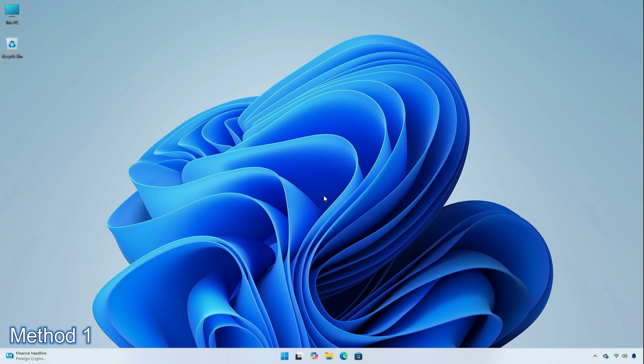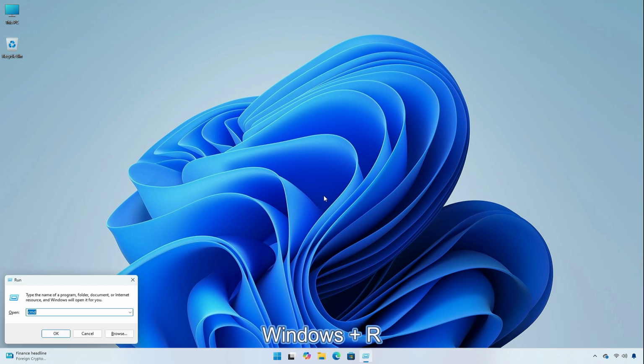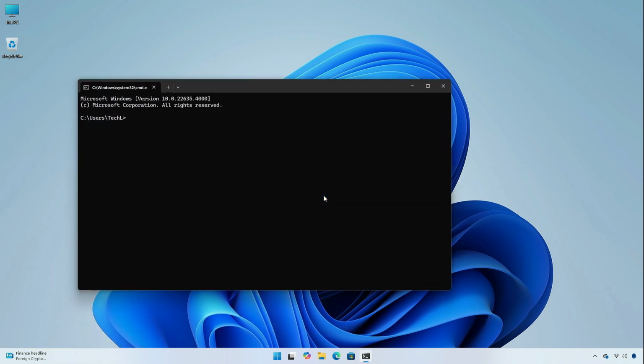The first method to do so is by pressing Windows+R on your keyboard, which will open the Run dialog box. In the box, type CMD and press Enter. The command prompt window will appear. Type the following command and press Enter. Your current username will be displayed.